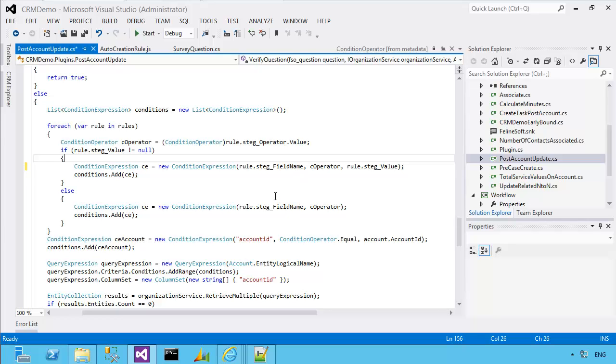But again, I haven't tested extensively all of those operators to see if they work. They should pass in and cast correctly, but what happens if you pass a date time in? I don't know. I haven't tried it. I've tried with pick lists and option sets and lookups, and it all seems to work okay. But that basically builds a condition expression and adds it to this list.